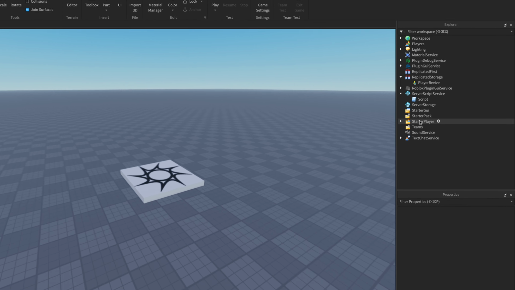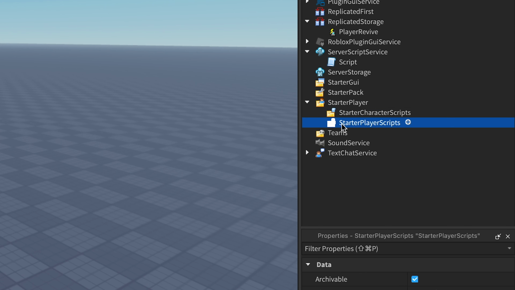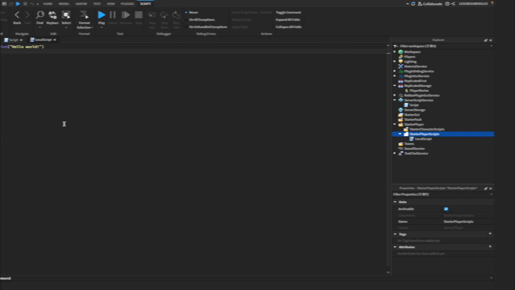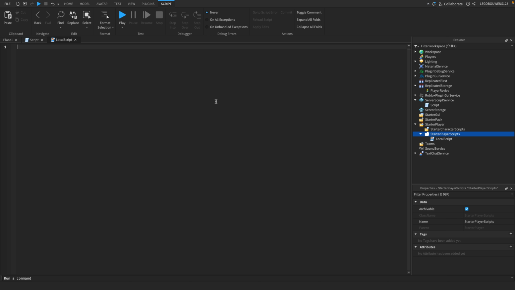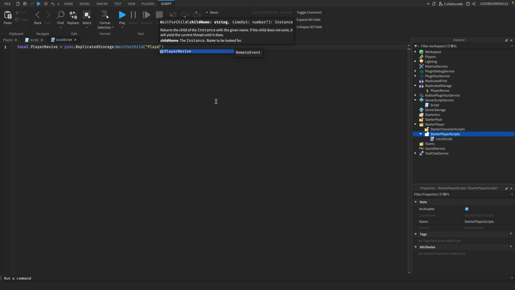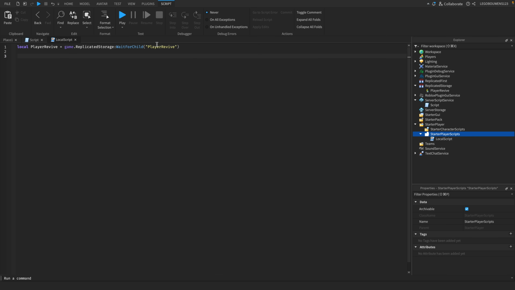Now let's go over to starter player, open it up and open starter player scripts. We're going to insert a local script. Let's remove this. Now we're going to create a variable, so we're going to say local player revive equals game.replicated storage, wait for child player revive. There is the event in replicated storage. Now we're going to say player revive.on client event connect function player.